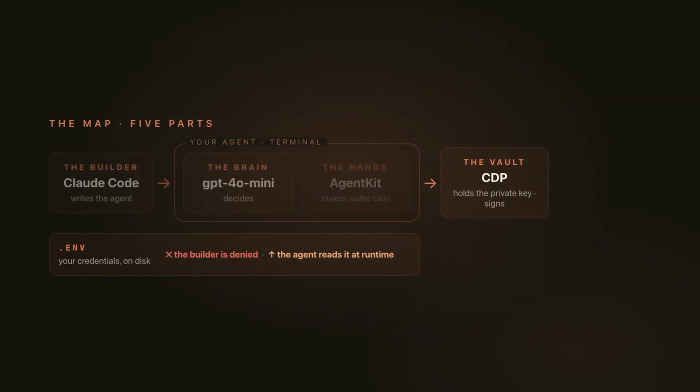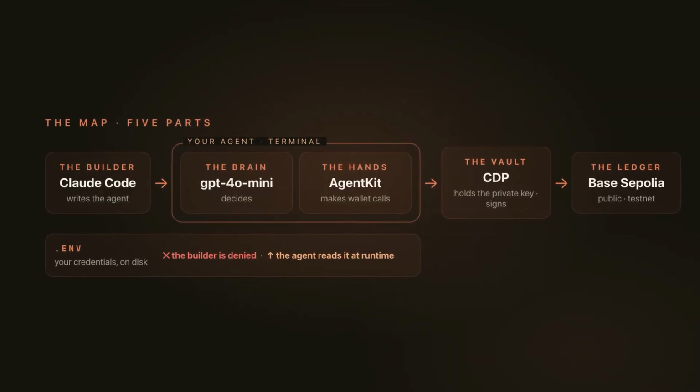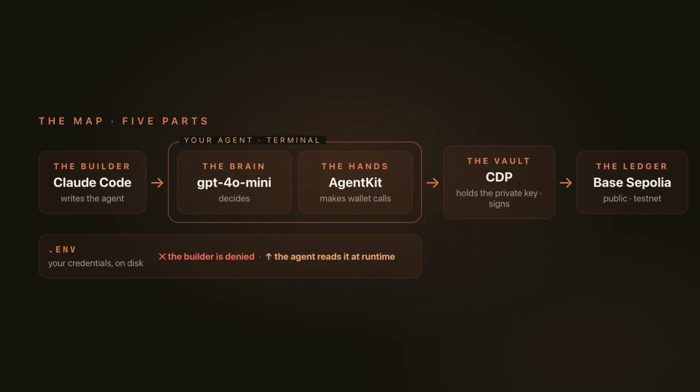The vault is Coinbase's developer platform, or CDP, and that is where the private key actually lives, because it never comes down to your laptop. And the ledger is Base Sepolia, which is where everything finally lands.